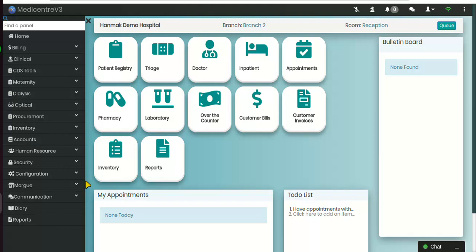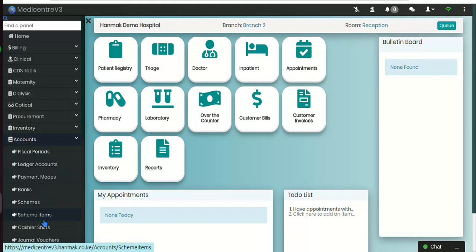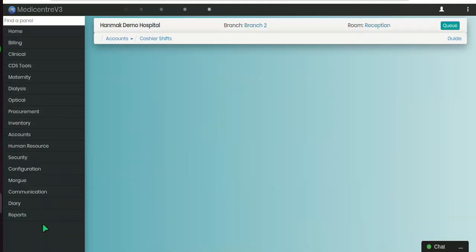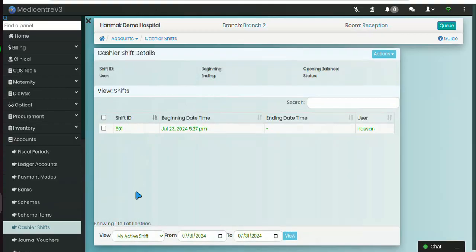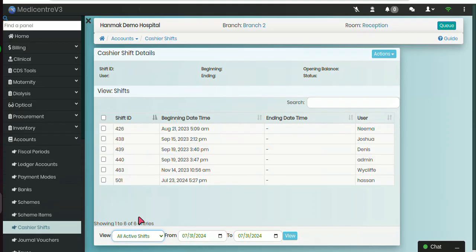To view the shift receipts for a particular shift, follow these steps. Navigate to the Accounts module and select Cashier Shifts. In the new window that appears, you can filter at the bottom of your screen to All Active Shifts or any other field you desire, and adjust the dates to capture a specific period of your choice. And click on View. From the list, select the cashier shift you wish.